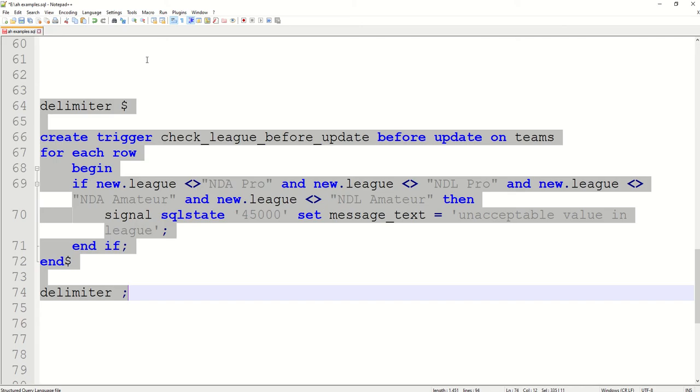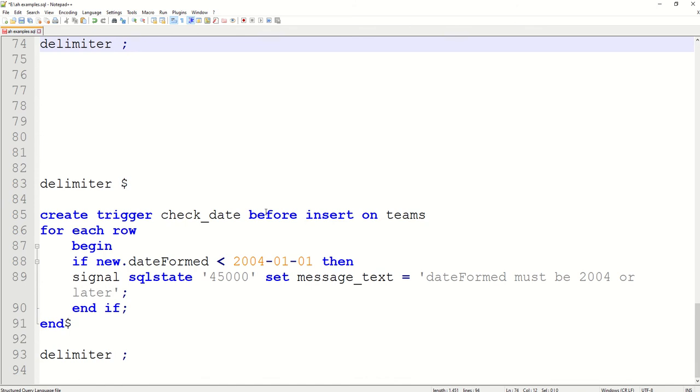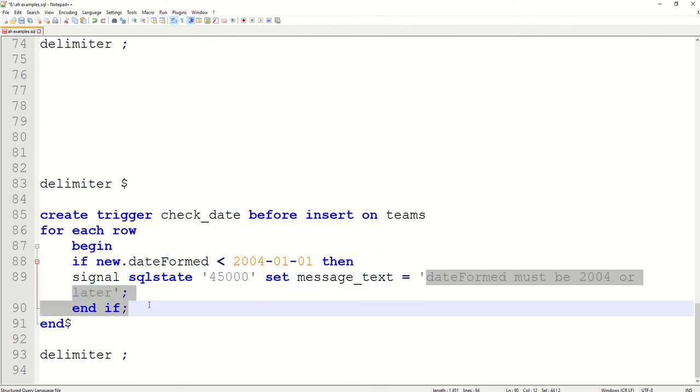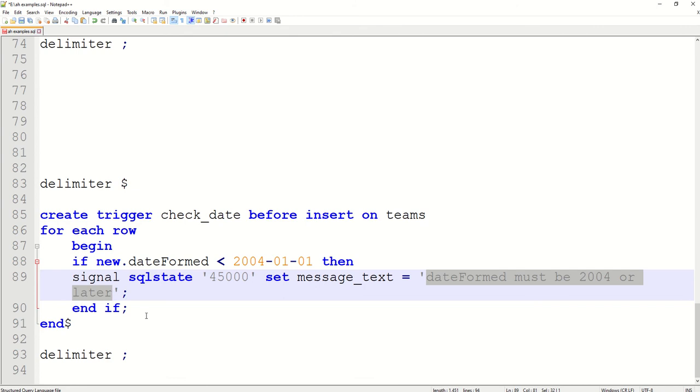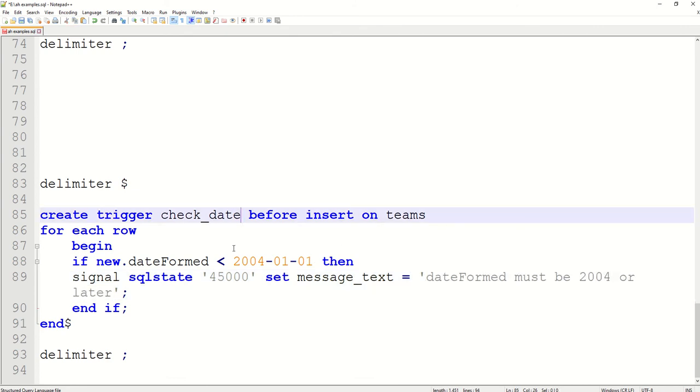Now, I had another example here. It's the exact same, but it's just to show you how you do the exact same thing. So I've got one to check date in Teams, and here the bit I change is the rule. So if the new record's date formed field has something less than that, it'll throw up an error and display my little message. So you can just edit these, and again I'd do one for before update as well, and I would remember to change the name of the trigger.